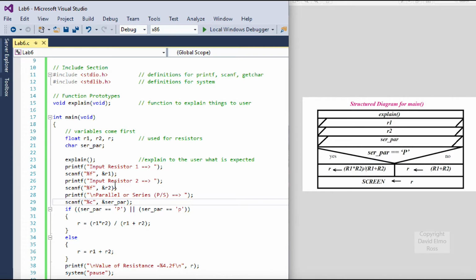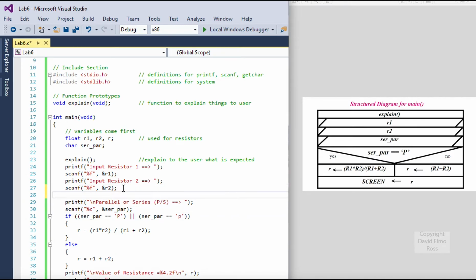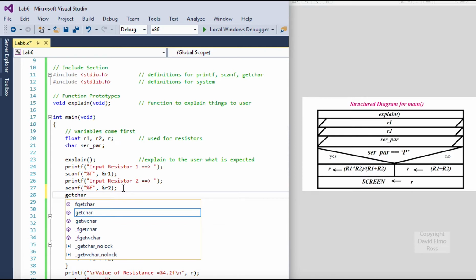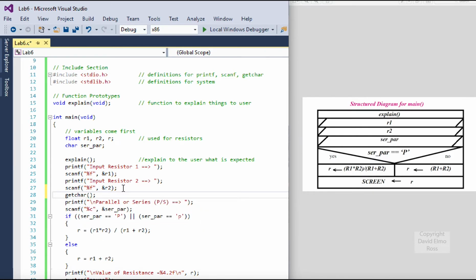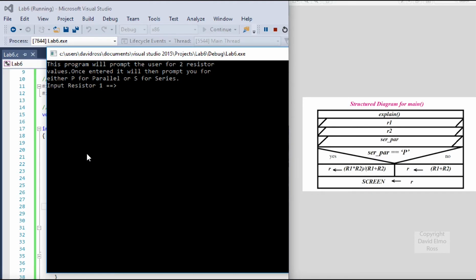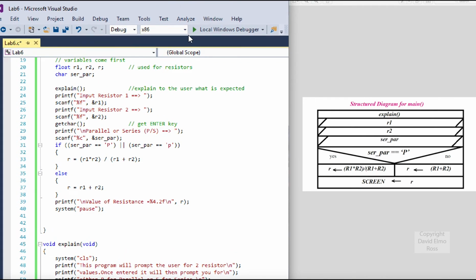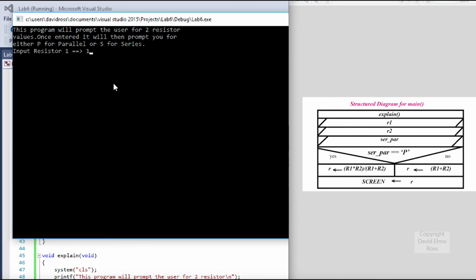We're going to have to then get rid of the enter key, and the simplest way to do that is just do getchar. And let's put a comment here, get enter key. Otherwise it sits in the buffer and it's going to be picked up by the scanf. So let's type in 1 and 1. Now it's asking us for parallel or series. Now let's type in small p, and we've got this value here. And as it said, let's run it again. And this time we're going to put in the same numbers 1 and 1. This time we're going to choose capital S for series, and we see that it comes up with this.